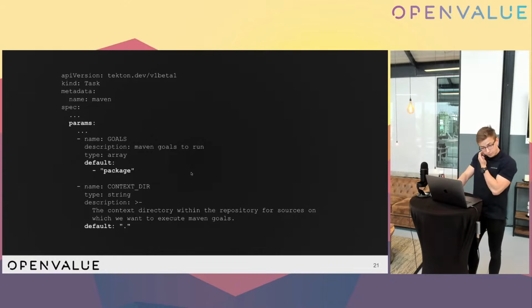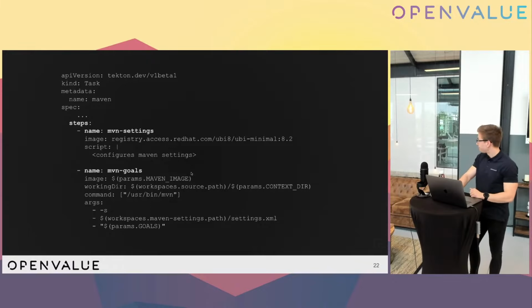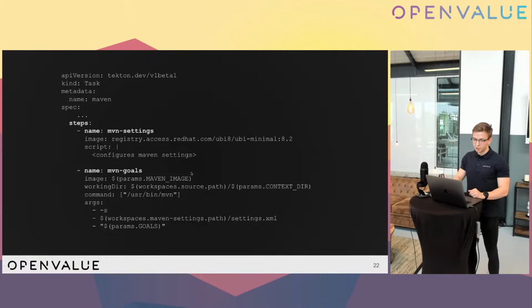But yeah. And then next, the steps. Like I already said, we have Maven settings to set up your Maven settings correctly in a certain workspace. And we have Maven goals where we execute the Maven goals that you specified. In tasks, it's very important to define these steps in the order that you want to execute them. It's not possible to run them in parallel. For pipelines, it's something different, but I will get to that later.